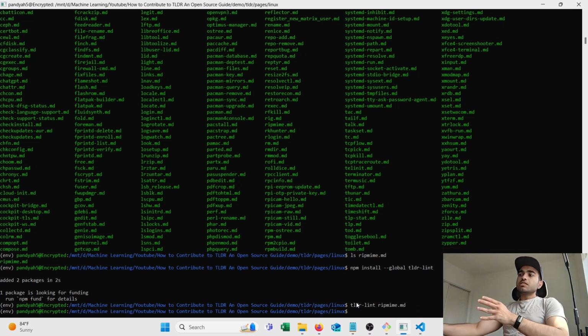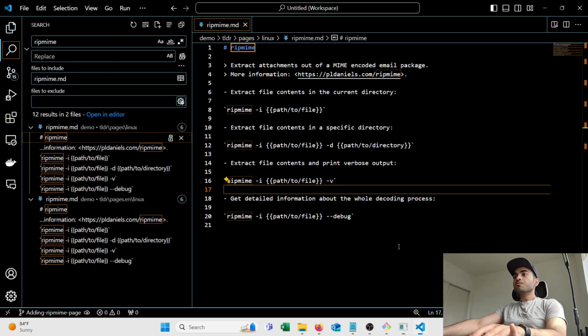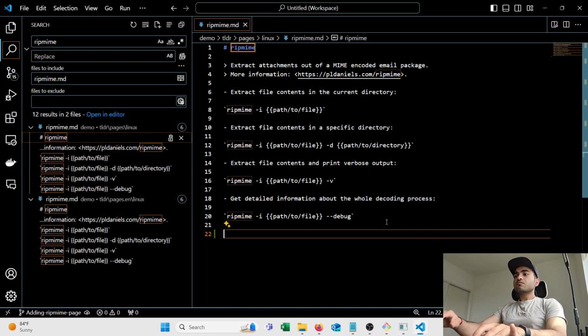Now, over here you can see that the TLDR lint ripmime.md command returned nothing, which is a very good thing, because if you did have some errors, these errors would pop out and you will be notified by this command. Just to give you a brief demo, let me go back to this page and add some random symbols.